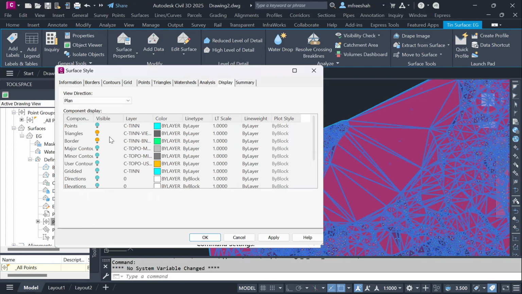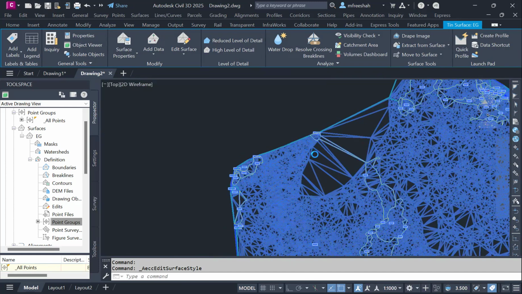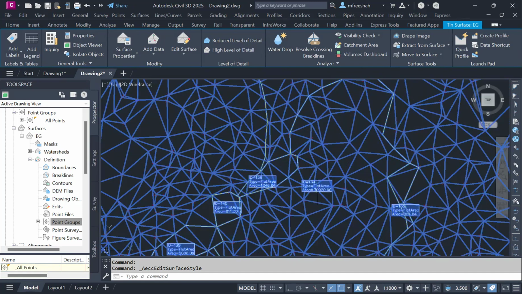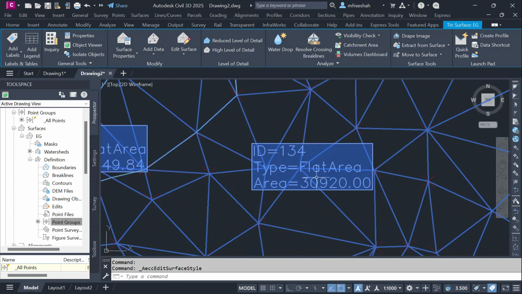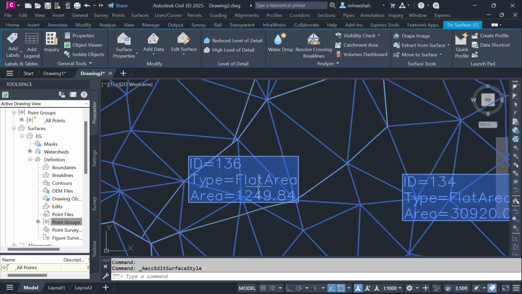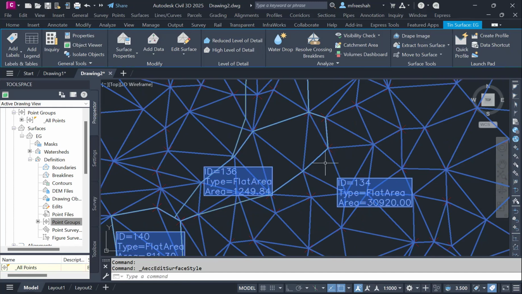Okay. I want to know the watershed of the surface. Look, sorry, here. This is the watershed of the surface, where the area is, and it also gives you the data of every watershed with ID, and type of it, and the area of this watershed. Okay. What else can we do?